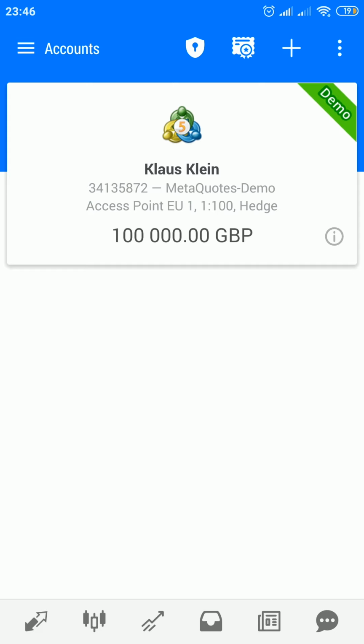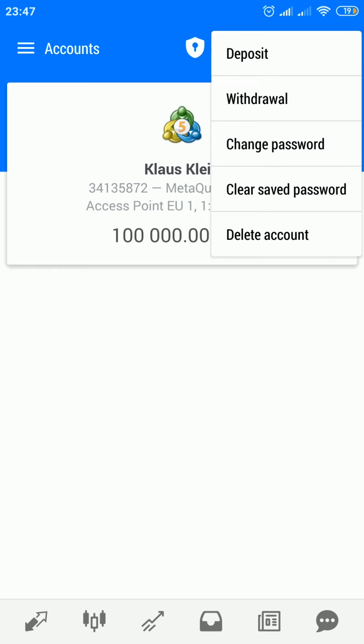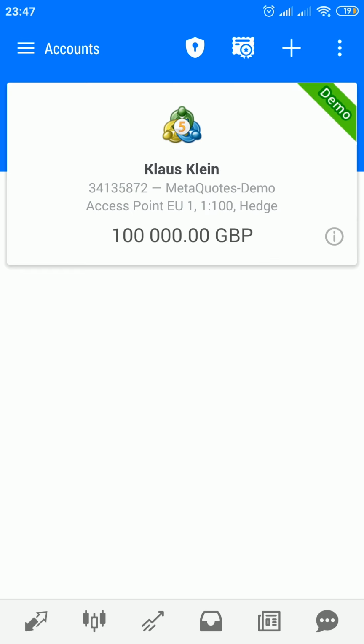So, without further ado, let's start really slow and let's add our demo account. Now, to do that, there is a plus icon, which you should see directly in the top right corner near these 3 points where you can do all the interesting stuff. You can see the plus icon.